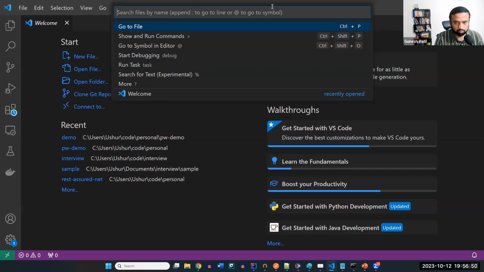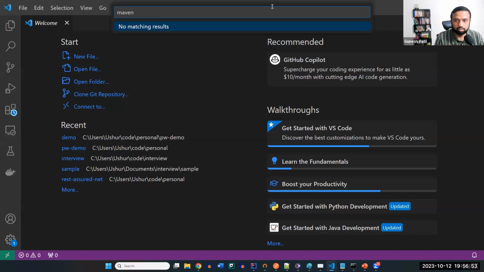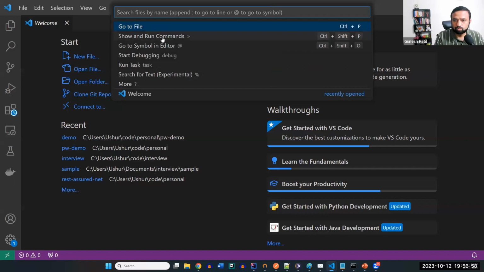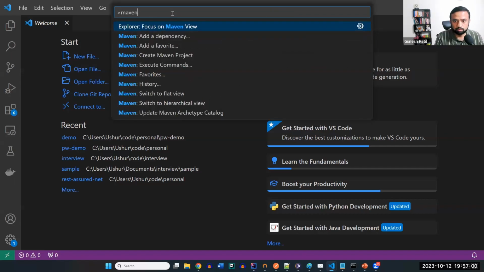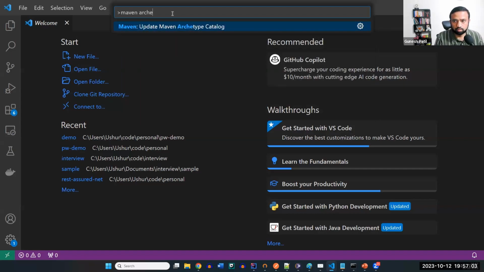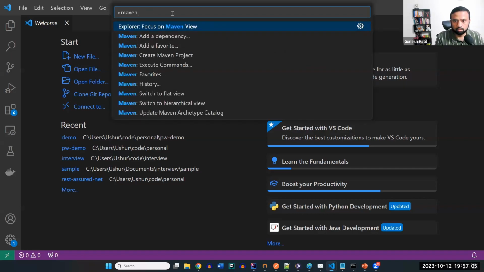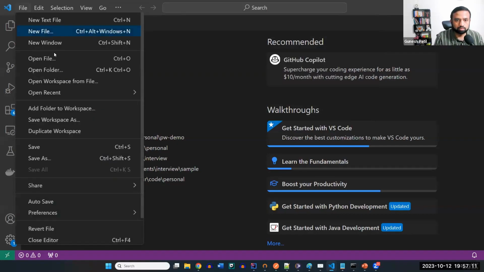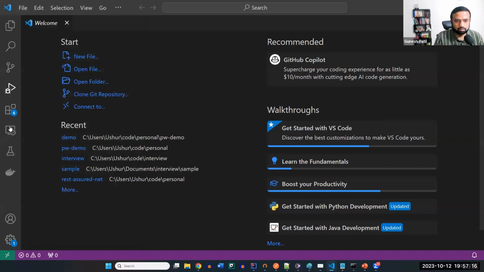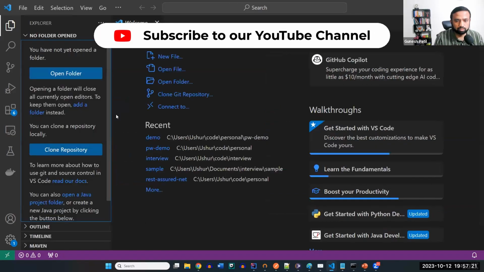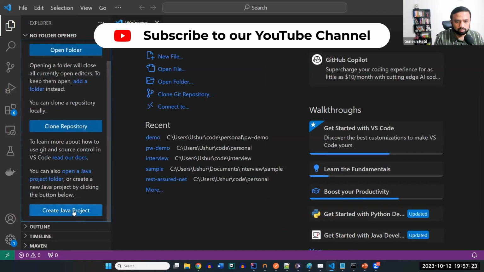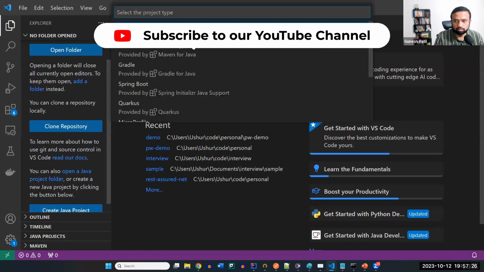So what I'm going to do here is open my VS Code, and in VS Code there should be a command for Maven archetype. Okay, it says no matching results. So let's see. Run commands. Maven. So let's see. New. Yeah, this is my first time. Okay, so bear with me. Create a Java project. Yes, that's what I need.